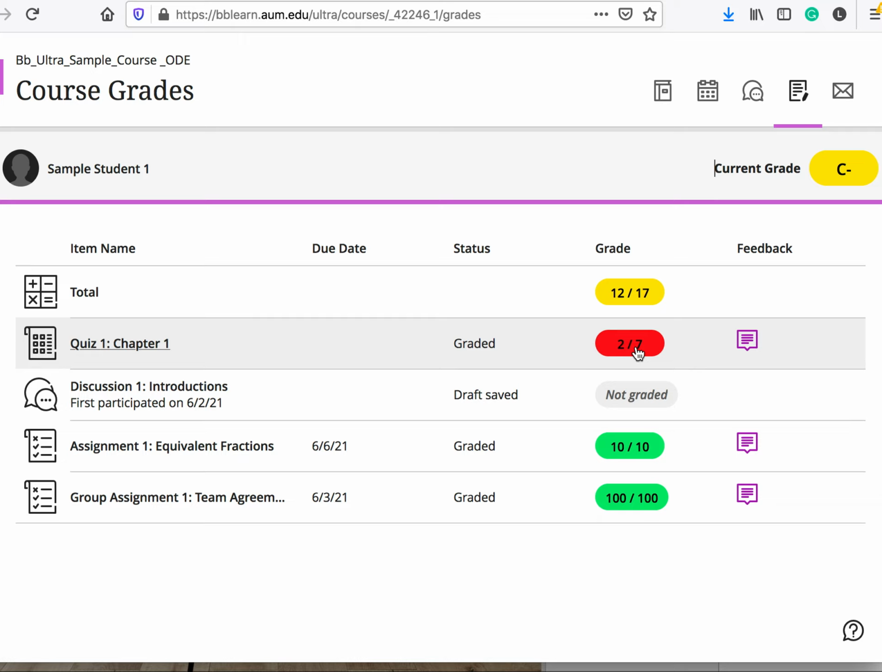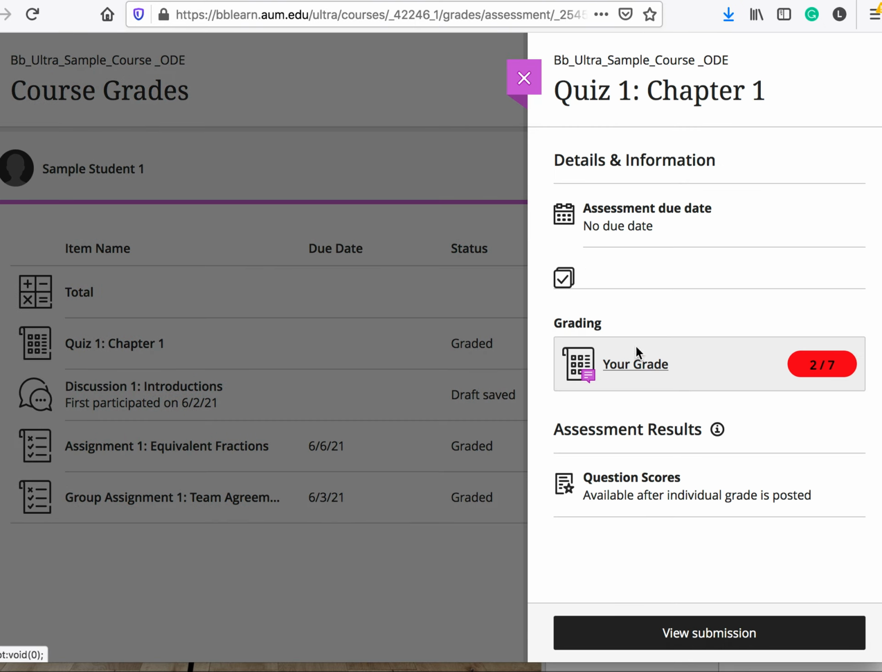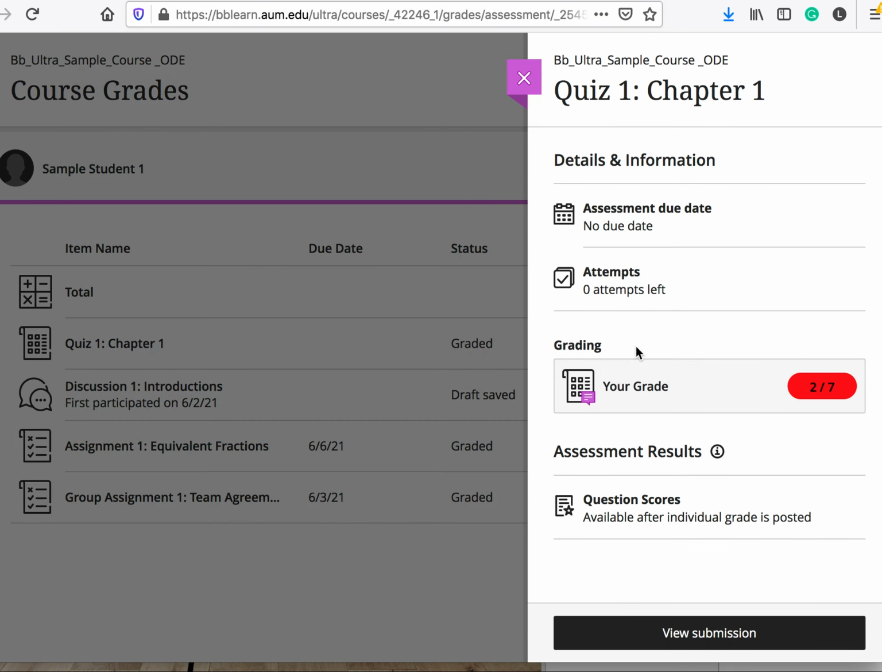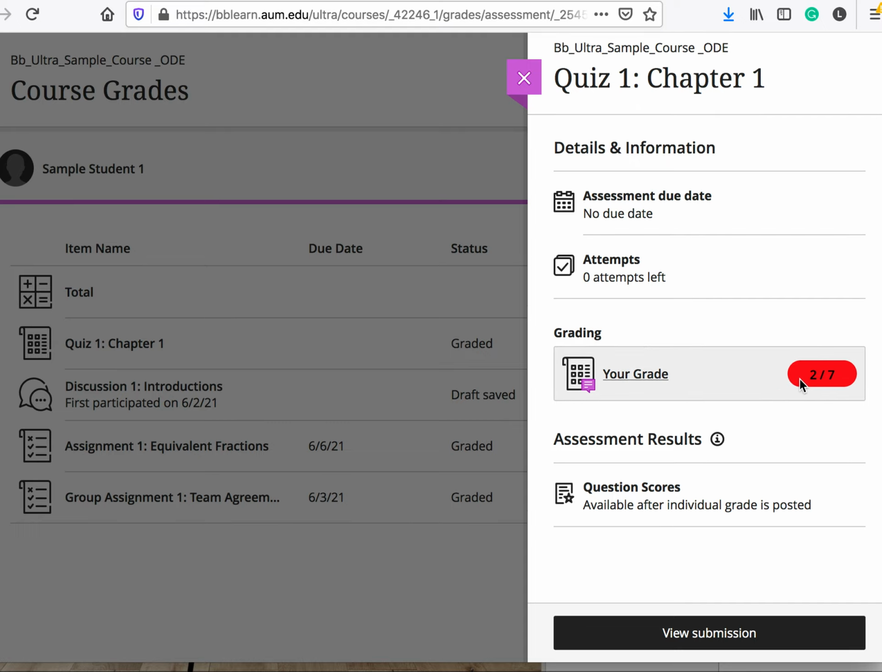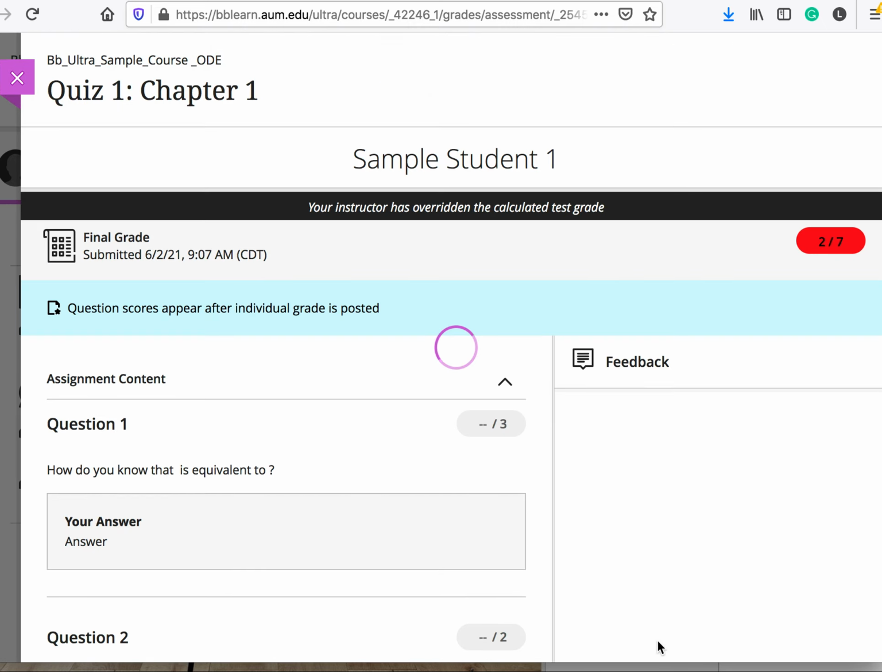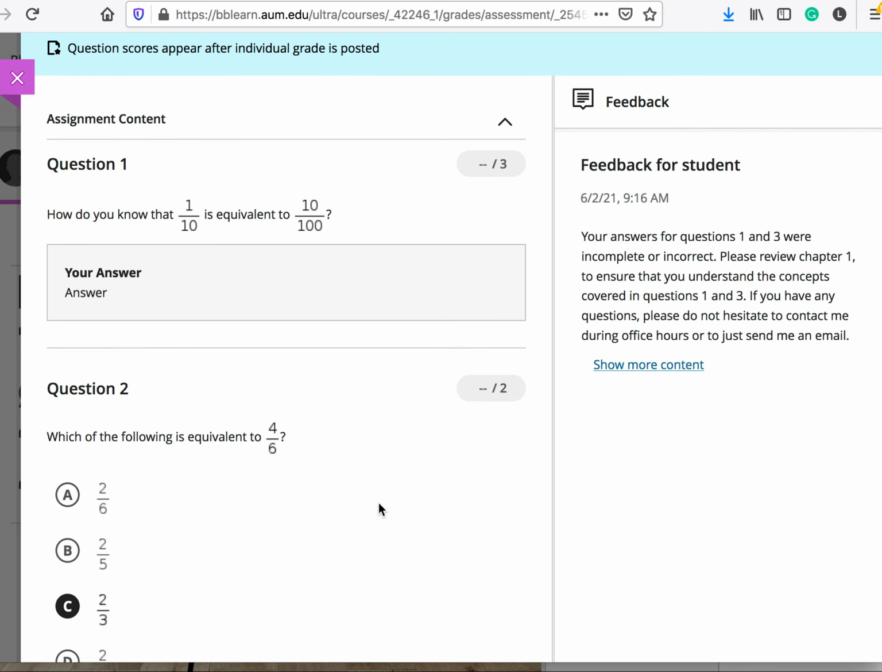There are two ways we could interact with the gradebook. One is to click the actual grade. A flyout appears, and it shows us what the activity was, what the score was. We can also view our submission, go back and revisit. Oh yeah, I typed answer there. I didn't actually type the answer.